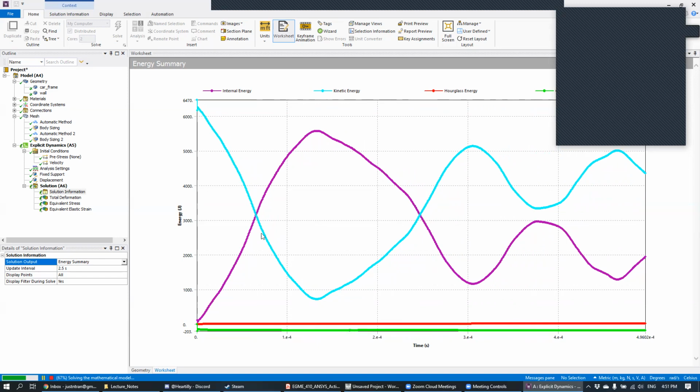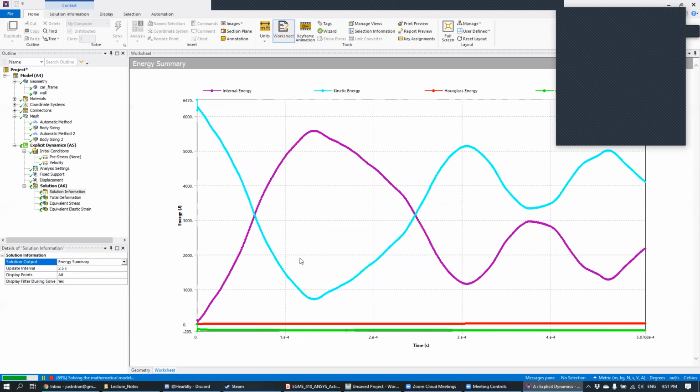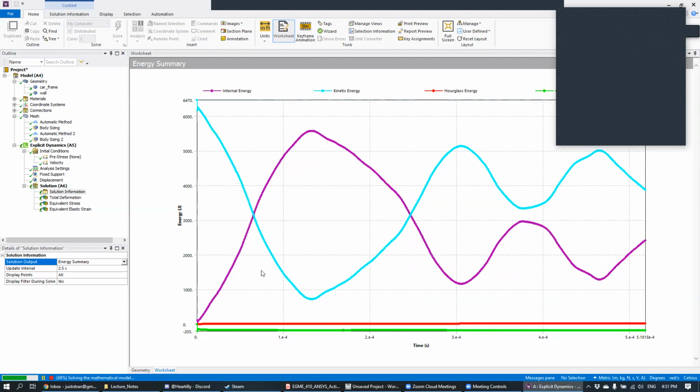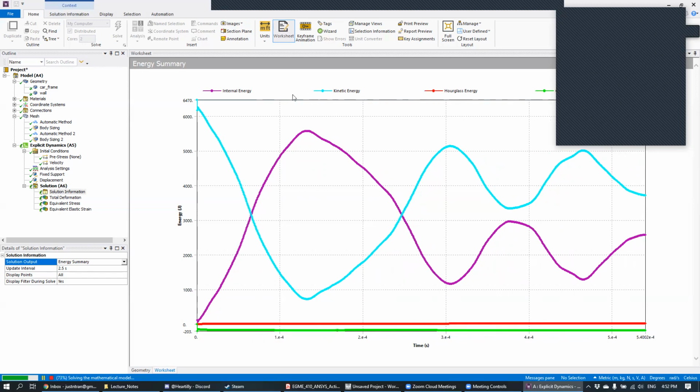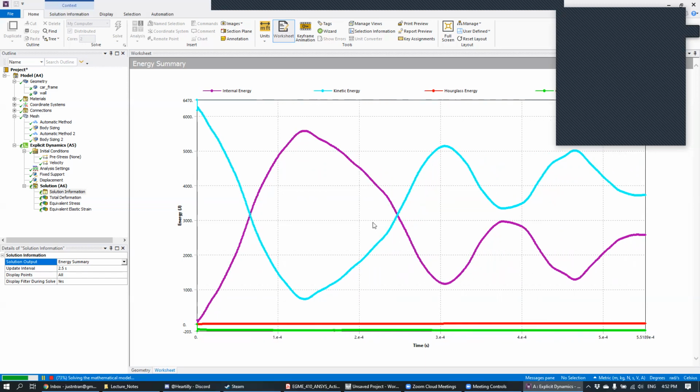And so usually, for most realistic simulations, it would end right here. The car would hit the wall, its kinetic energy would drop, and its internal energy would rise, and the car would end up mangled or deformed. But you can see something interesting is happening because these graphs are oscillating like this.